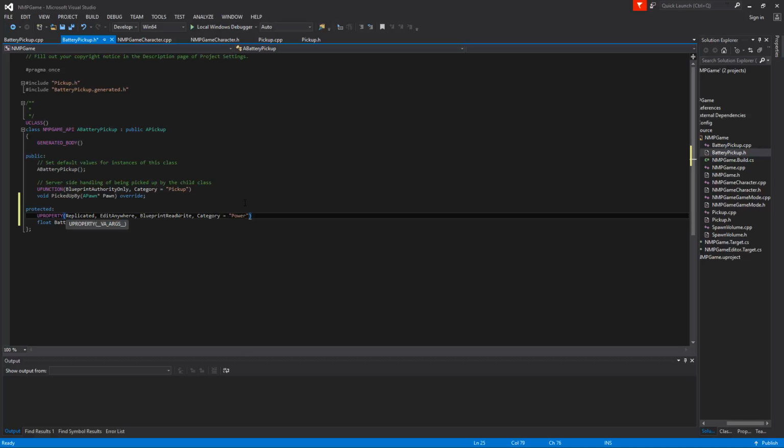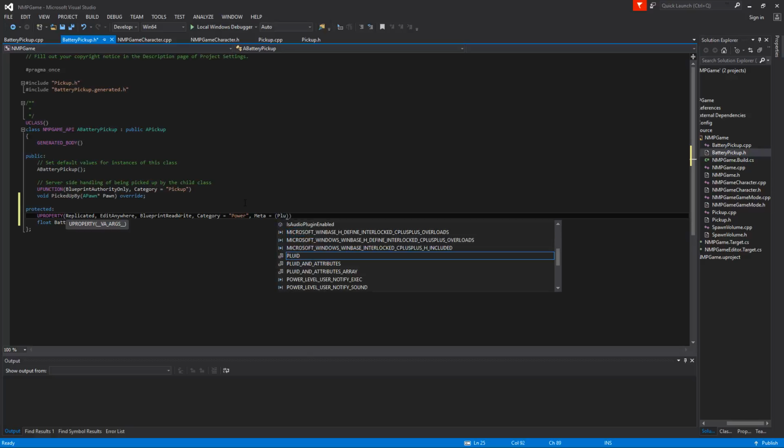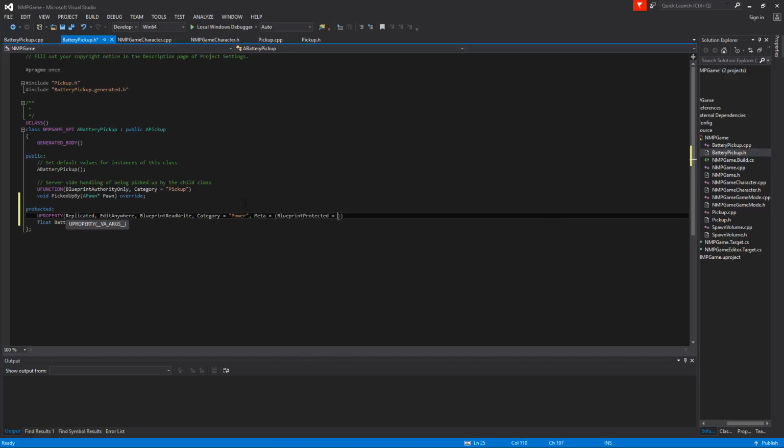And then we're going to add our meta keyword, BlueprintProtected equals true. I don't think we've used this before. If we have, I'll just say real quick. Now, BlueprintProtected basically just means that we're able to access this even though it's a protected variable. So here's where we're going to set the amount of power the battery holds.